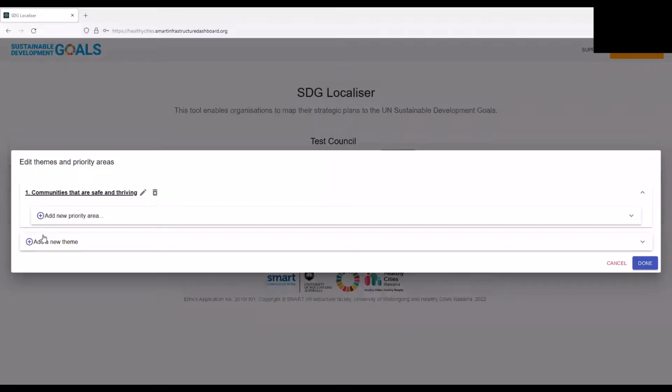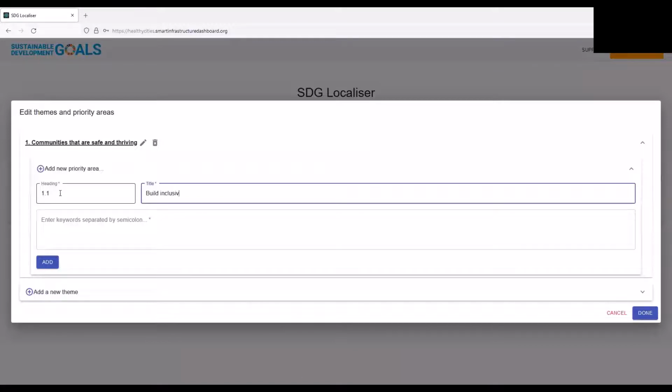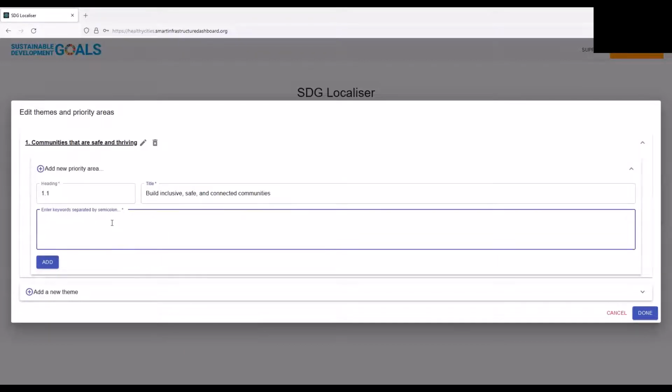Once you've added your themes, the next thing you want to do is add the next level down in your hierarchy, which is termed your priority area. Just click on the plus button here. Your heading is again following the same numbering convention. So let's use 1.1 here, and a priority might be build a title, and what is important here is to put in the keywords associated with each priority area that you have. It may come from your documentation or whatever.